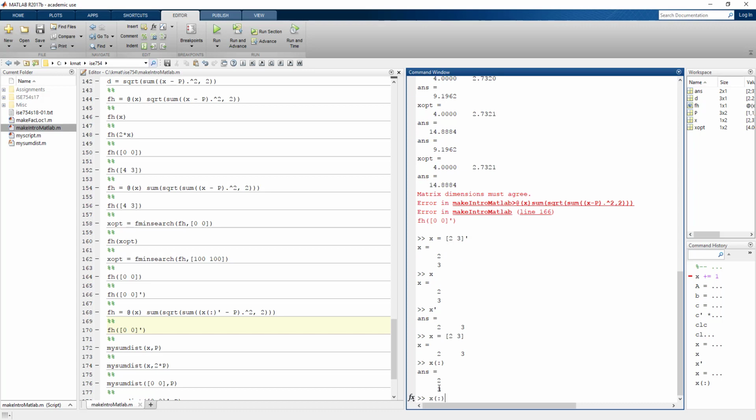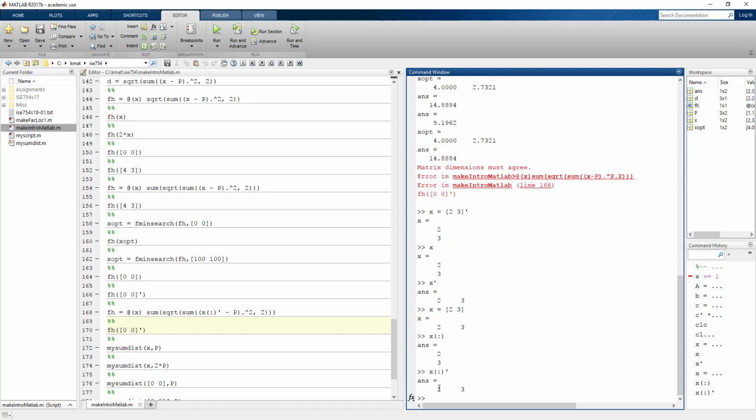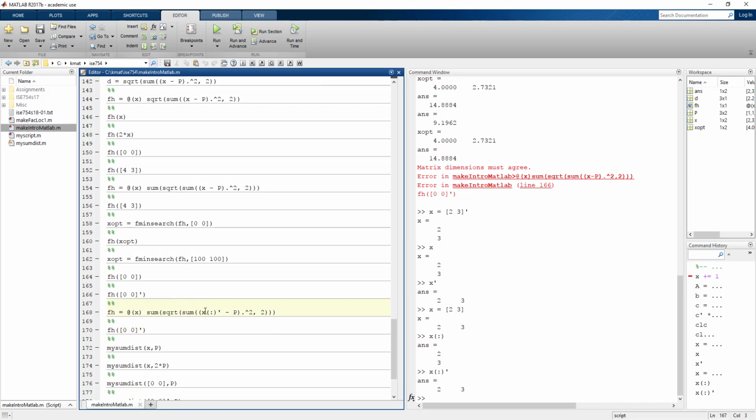And now I can take that forced column vector and take the transpose of it and turn it into a row vector. So in my function handle, I've added that additional feature to my original x use, and all that does is indicate that I'm forcing it now to be a row vector by first squeezing it into a column vector with the colon, and then using the transpose operator to force it into a row vector. So now it's compatible with the P.